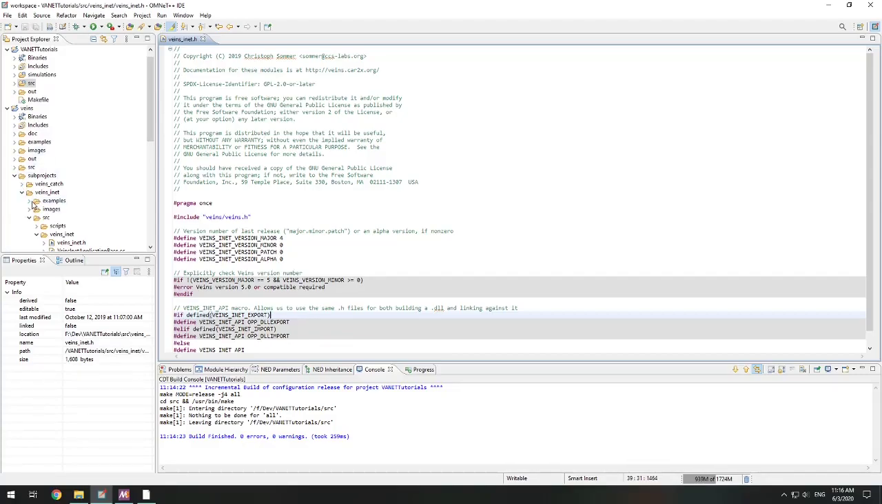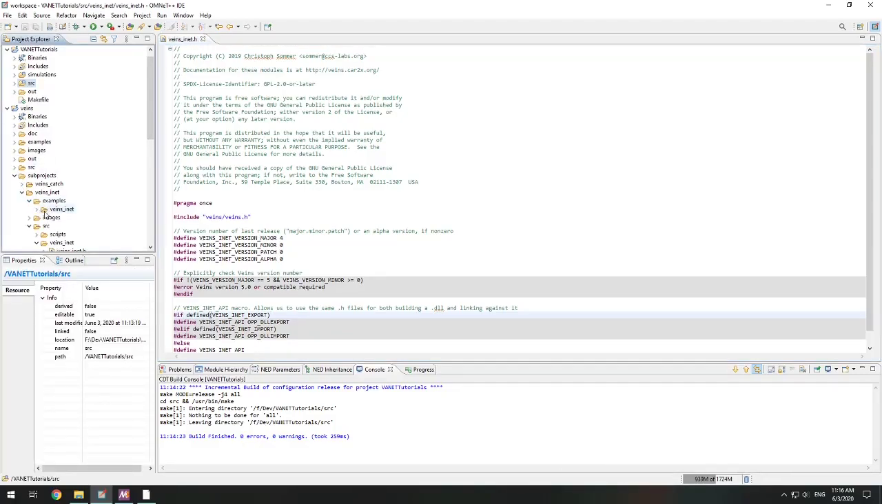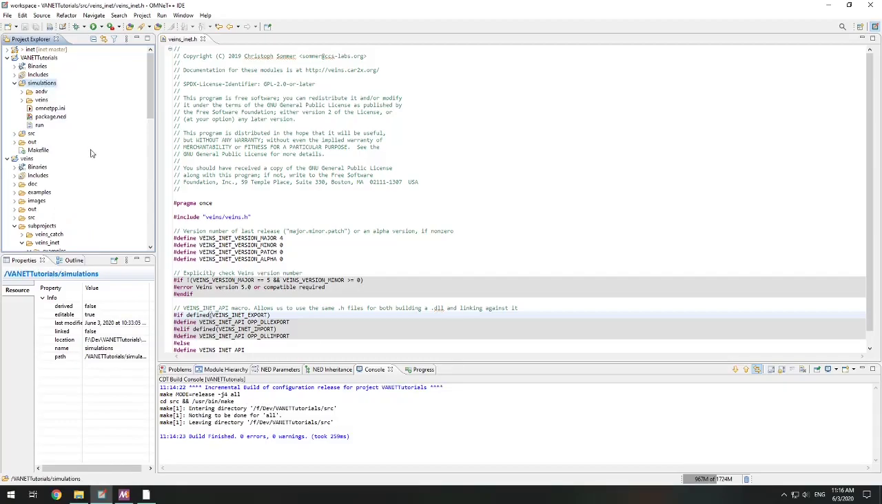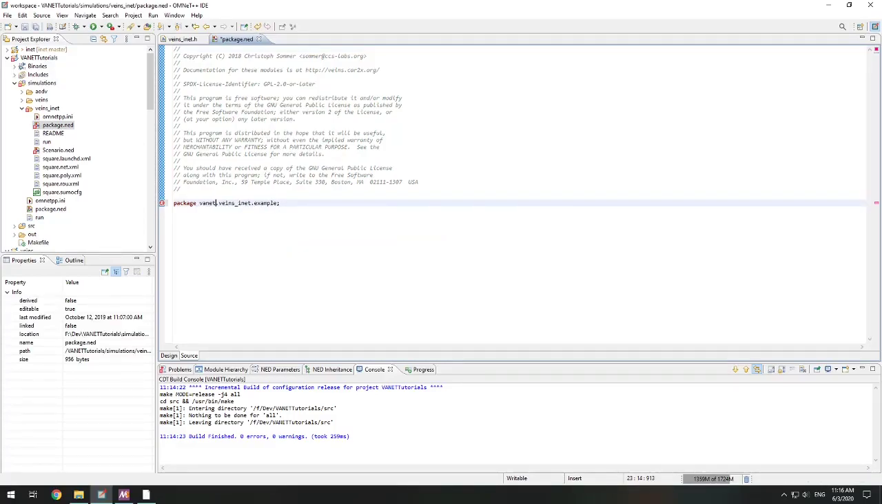Let's use the Veins INET example that is provided to us to test this code. So we're going to grab Veins INET and add it to our simulations. Again, packages need to be updated. VANET tutorials simulation Veins INET, and we are not in the example folder, so we can remove .example.